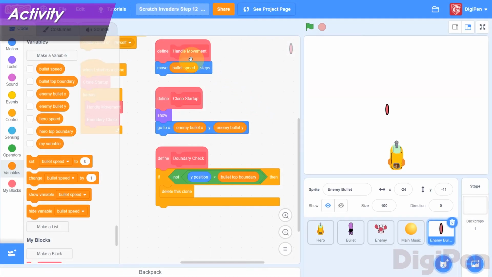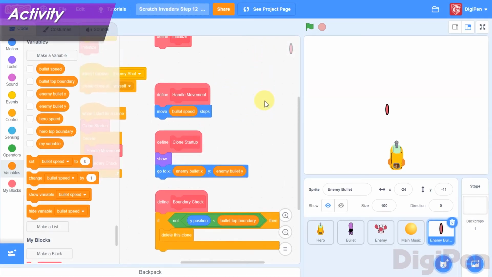Find the Handle Movement function. It's currently using the Move block to move the sprite. Let's use Velocity instead. Normally, for any sprite that moves this way, we'd give it both an X and a Y velocity for horizontal and vertical movement. The enemy bullets, however, will only move vertically, so we don't need to bother with an X velocity. This will simplify things a little bit.